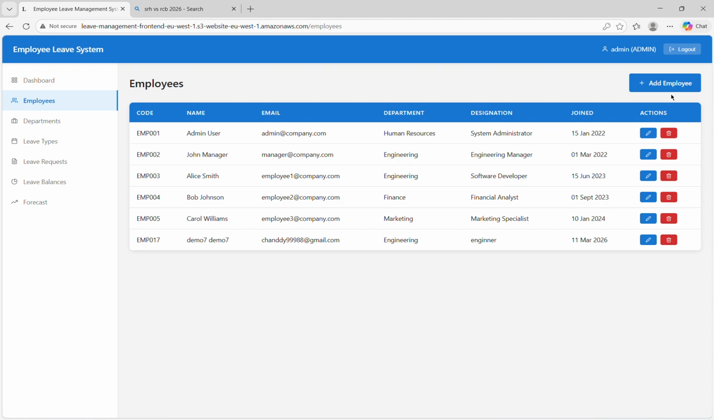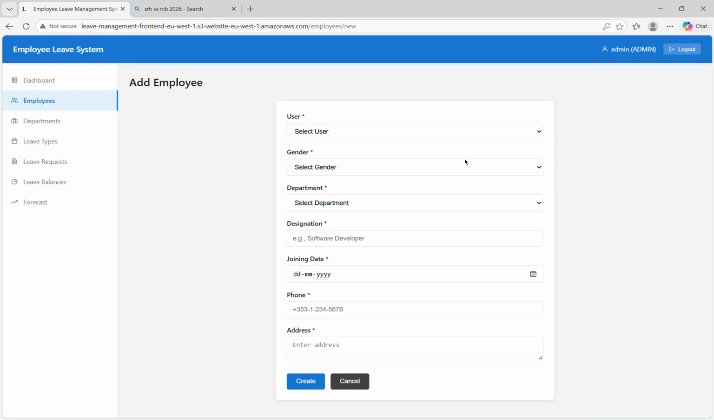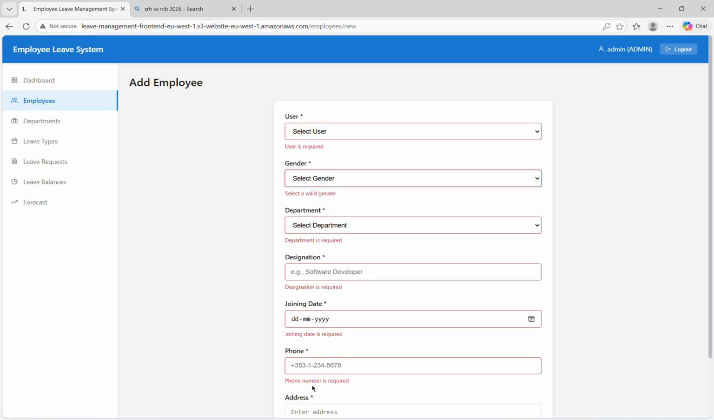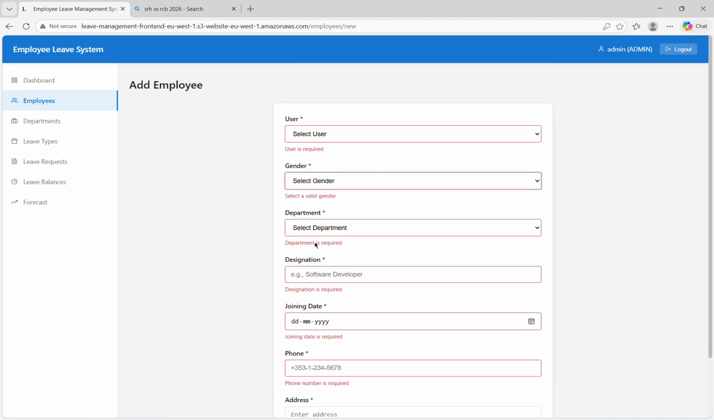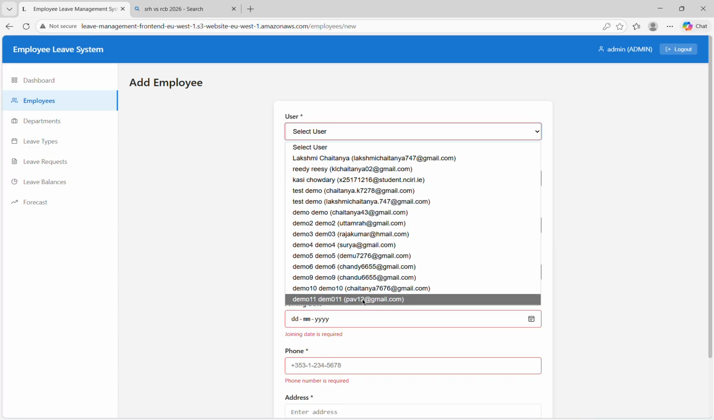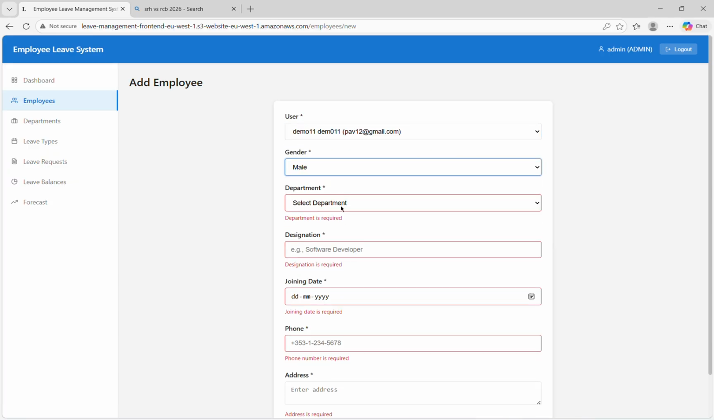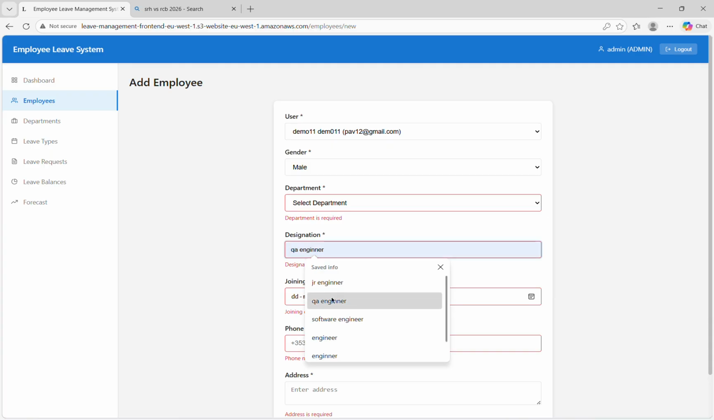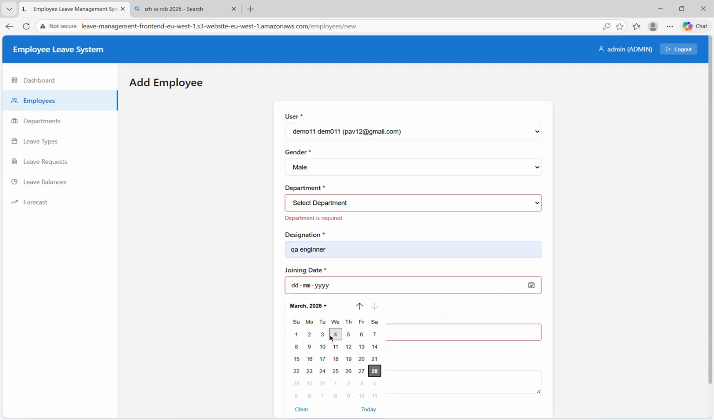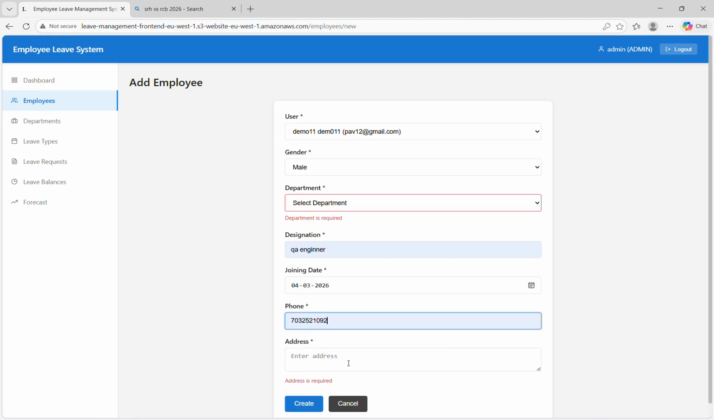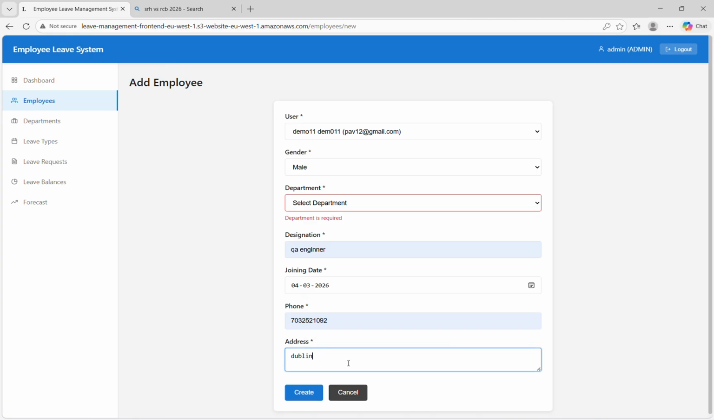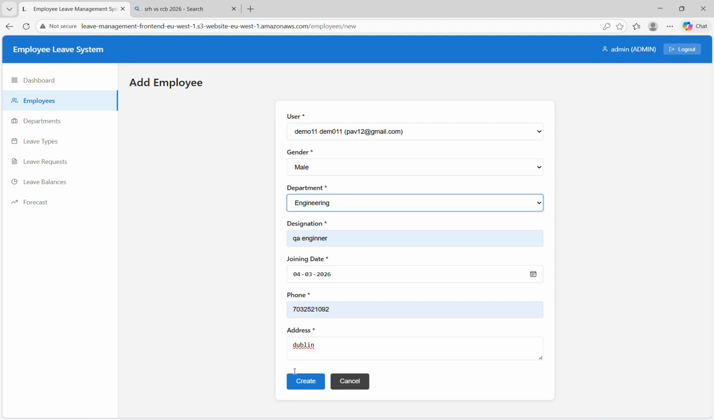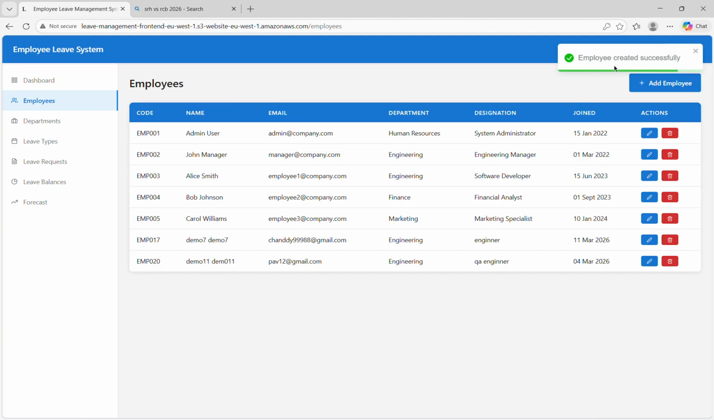Now I'll create a new employee. First, let me show the input validation by trying to submit an empty form. It will not accept it because I need to provide correct validation data. So first I will enter the user demo 11, select the gender male, the role QA engineer, and the location Dublin. I have created it. Employee created successfully.